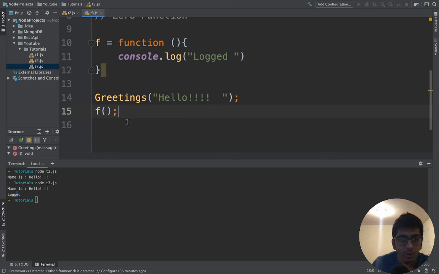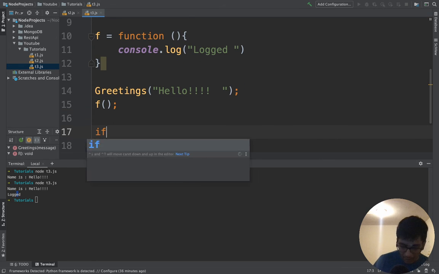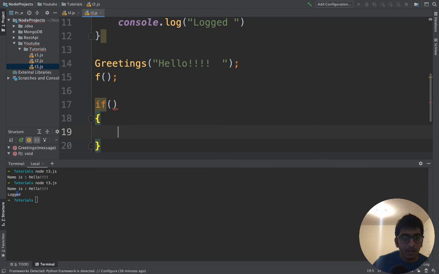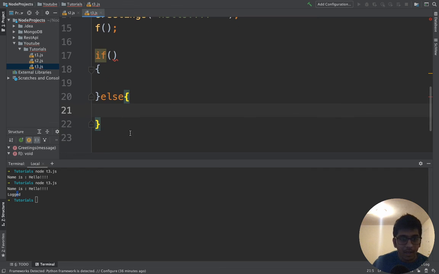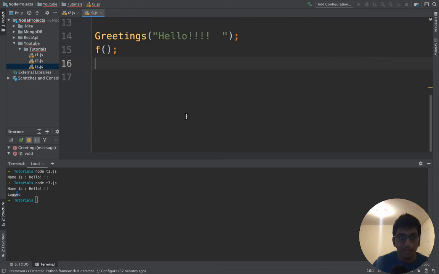And let me also just show you about the condition statements. So we have an if condition, like a bracket, right? We have if conditions, else conditions, and we have if else conditions, and so on. So this is a very basic syntax, right?